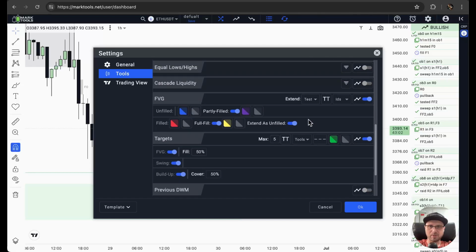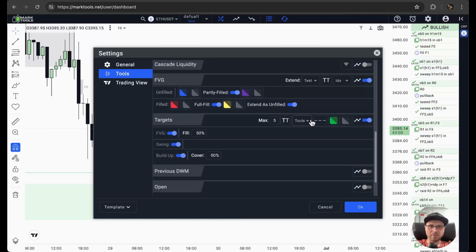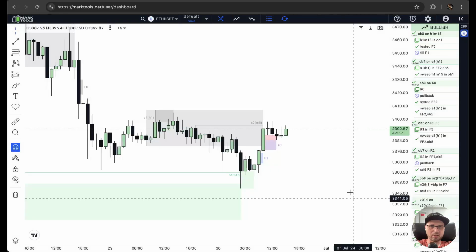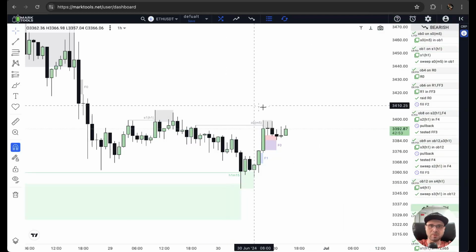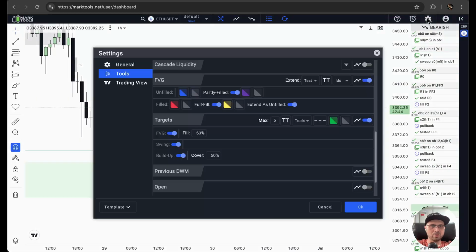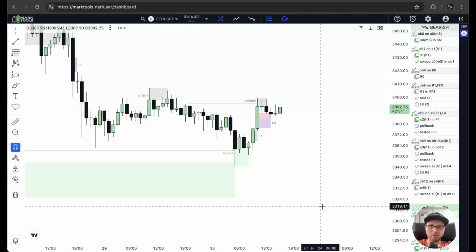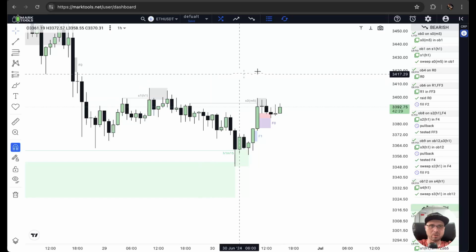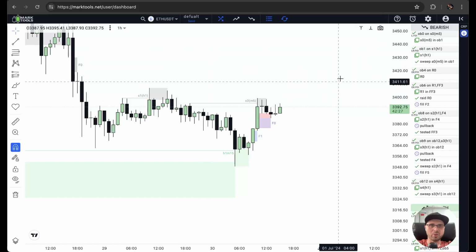Okay, it's about imbalances. Targets. Targets are nearest problematic levels that you could use to set your take profit orders. By default, your targets could be FVG, swings, or build-ups. By build-up, it could be equal low, equal high, or cascade liquidity. And in order to activate it, you use either this button or this button.